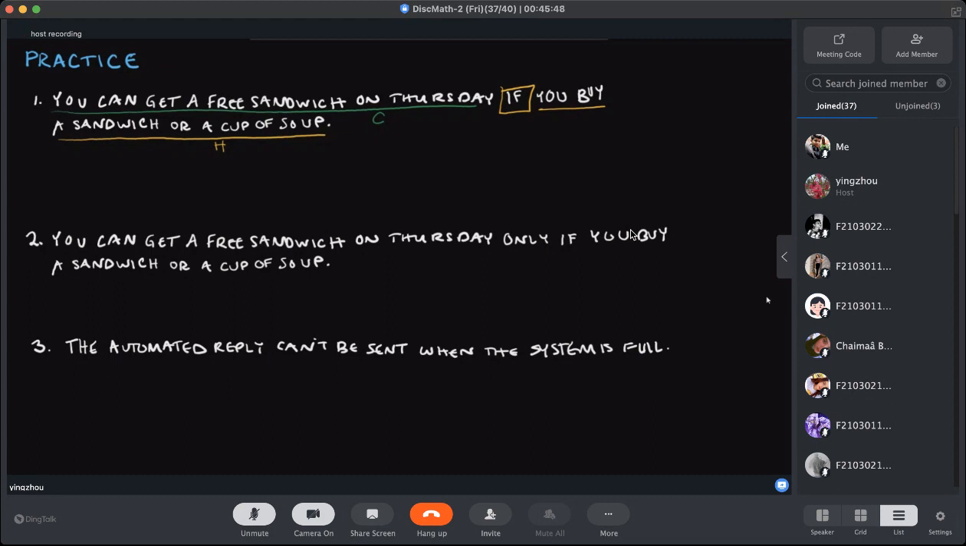So let's talk about how we can rewrite this using propositions. First of all, it's important that you define your propositions. So I'm going to start with the part that I've underlined in yellow, which is my hypothesis, because keep in mind, it's always an implication, hypothesis implies conclusion. So I'm going to say, let P represent I buy a sandwich, and Q represent I buy a cup of soup. Which means the part that I have written in yellow can now be represented using P or Q, as I buy a sandwich or I buy a cup of soup. And that's going to imply my conclusion.